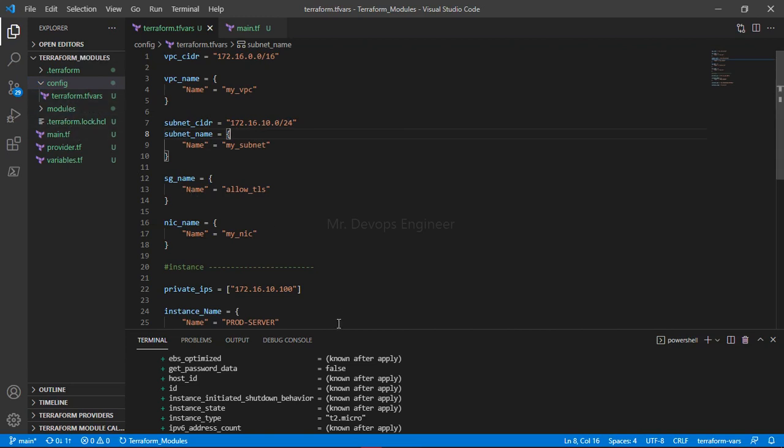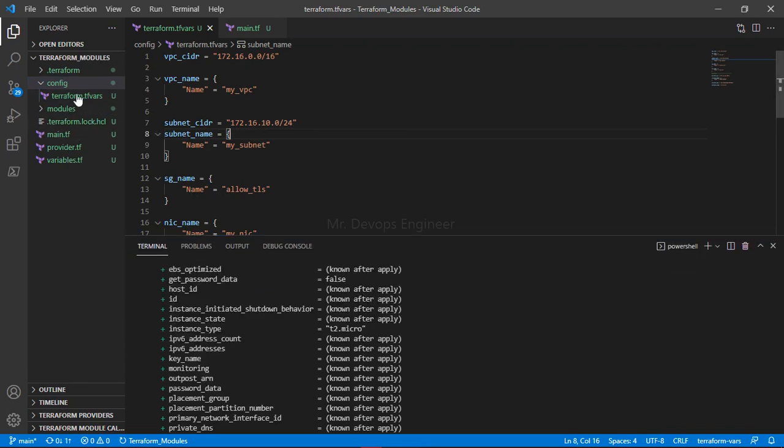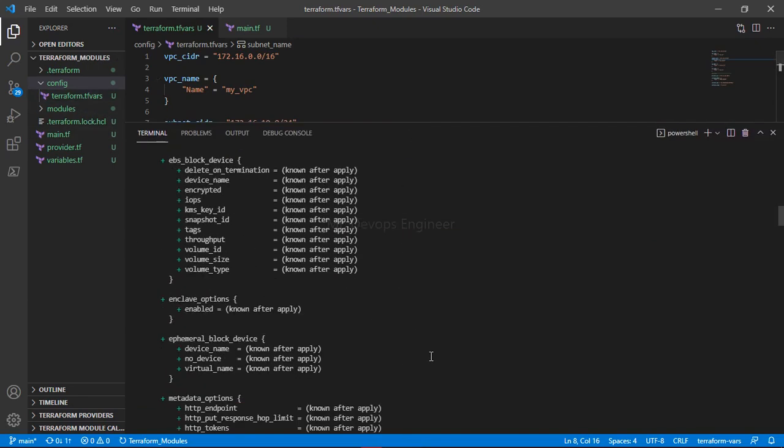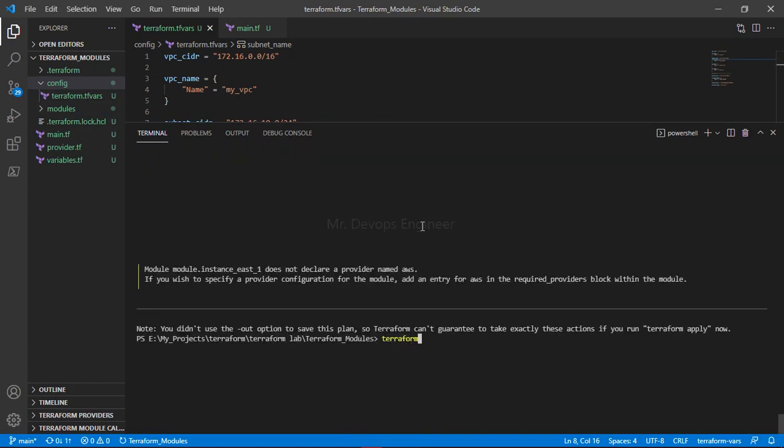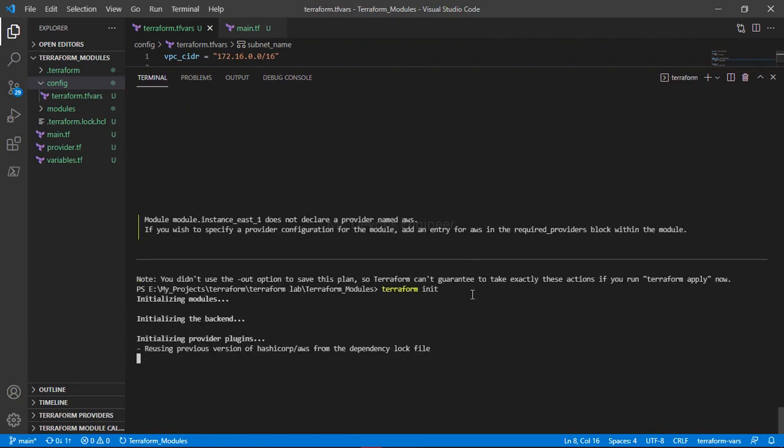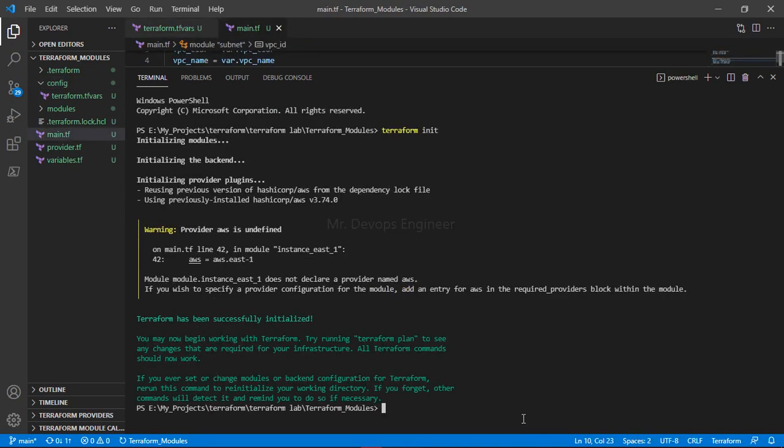And how will you use the particular tfvar file while running the code, right? That question may have come to your mind. For that, first let's do init again, because we have changed the folder structure now. So let's do terraform init once again. Once init is done, you will try to do terraform plan, correct?